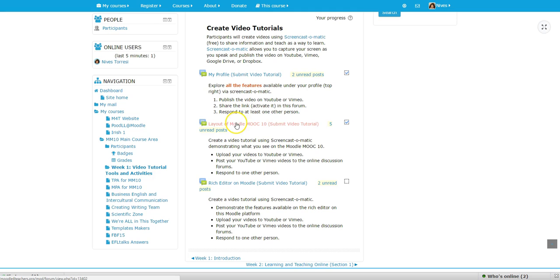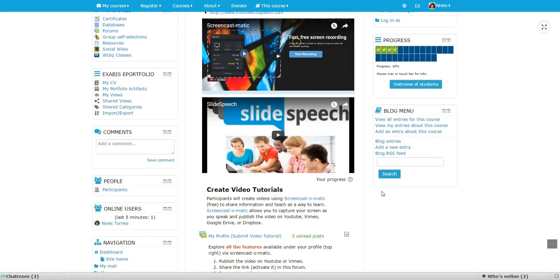The second one was understanding the layout of Moodle, so basically explaining a little about the dashboard, where the course was, the weeks, the tabs, etc. Just a basic layout. Obviously for those new to Moodle, all they could really do was a layout of what they can see. And the third, the rich editor, was understanding how to use the features of the rich editor in the Moodle platform, which, as someone said, is very similar to the editor in Word.